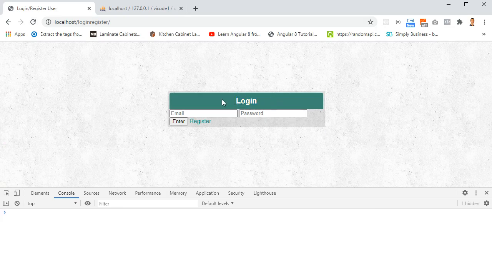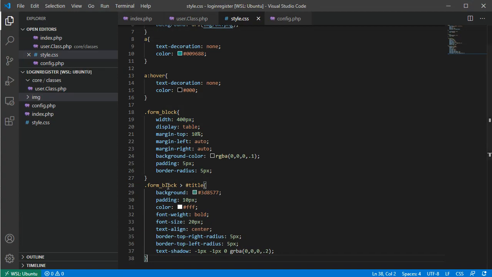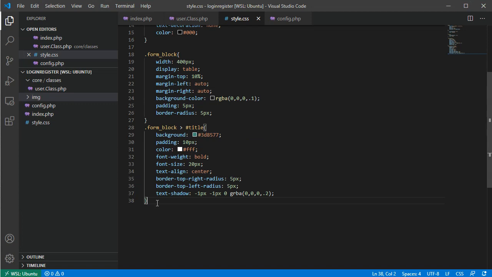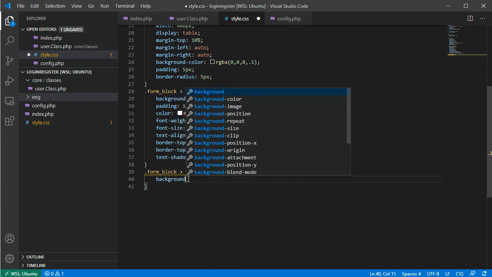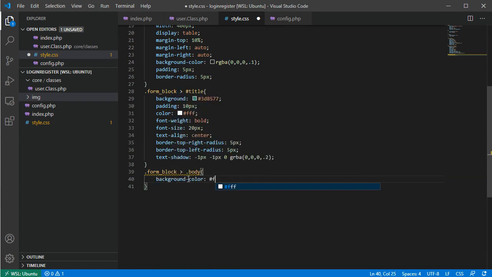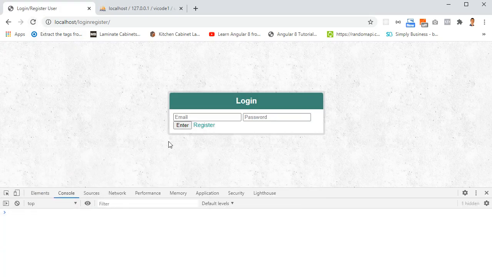So we've got the title here, which is login, and then we have the body class. So type in here form block, and here we have the body. It's a class, it's not the same thing as this one, it's just a body class because it has this dot here. Okay, here we'll just have a background color white, and the padding is gonna be 10 pixels, and that's gonna be all for the body section. So if we refresh, we see it here.